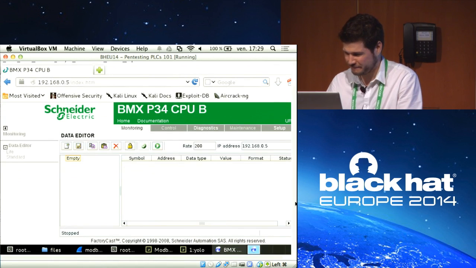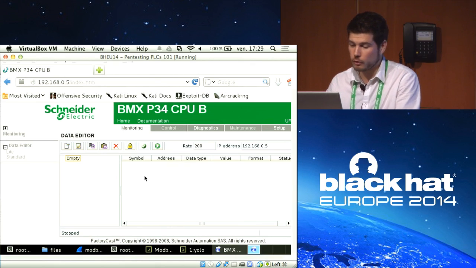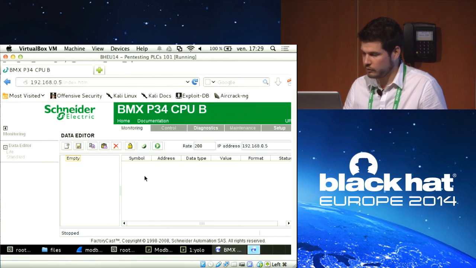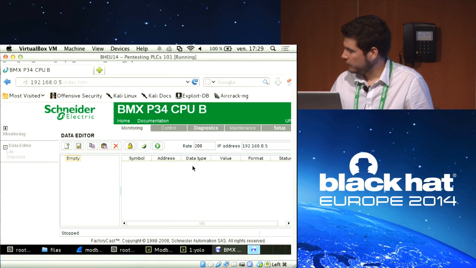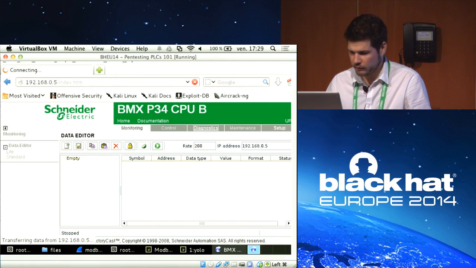Yeah. So here you can see that you have a nice Java applet that should allow you to perform some kind of modification on the PLC. You should be able to modify some data. I think the value of the register and the coils. What else do we have?